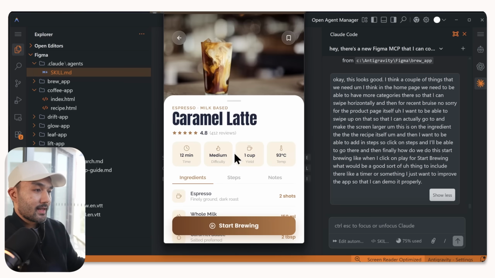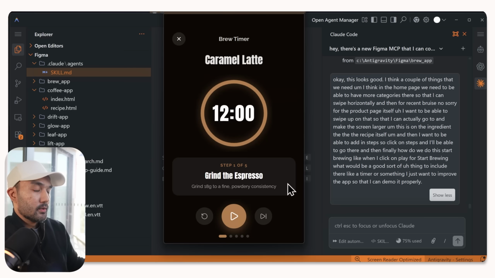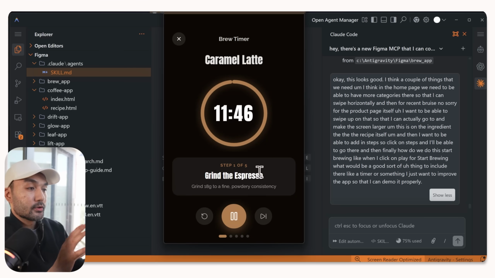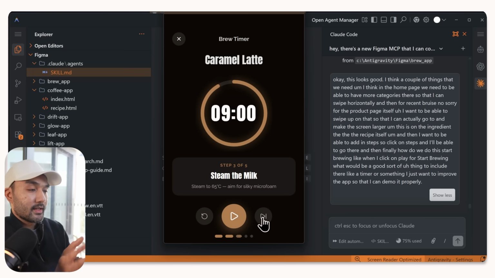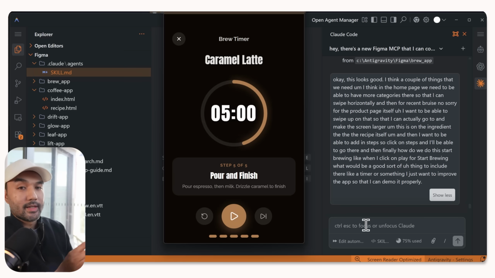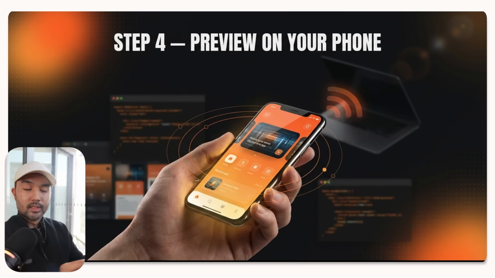And when we click on this caramel latte and we click on start brewing, that will open up a timer that also runs you through the steps of how to create this drink, which you can either pause, you can reset, and even go to the next step if you want. And that is all interactive. So now that we have our build, before we package it as a real app, what is best practice is for you to preview it on a real phone.